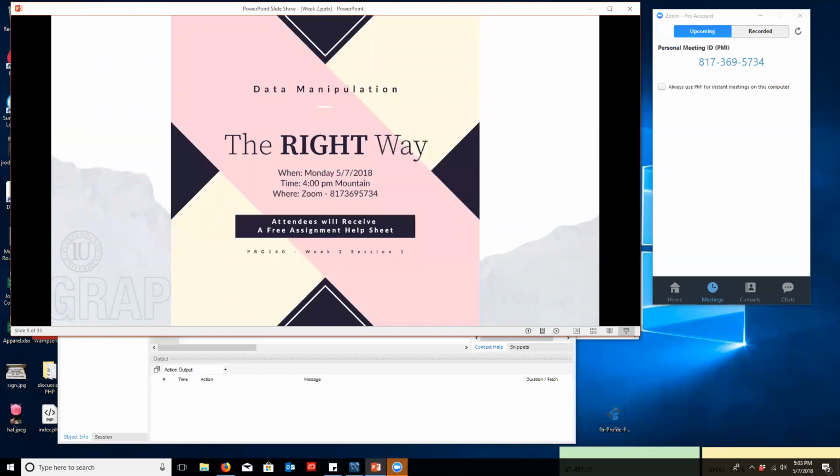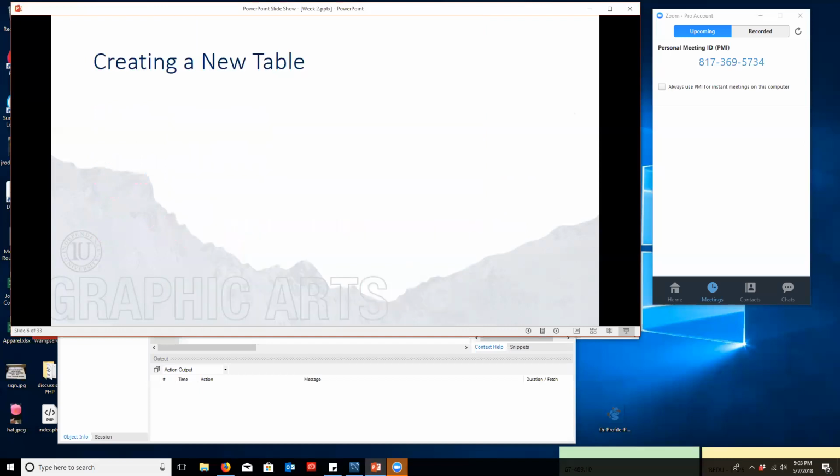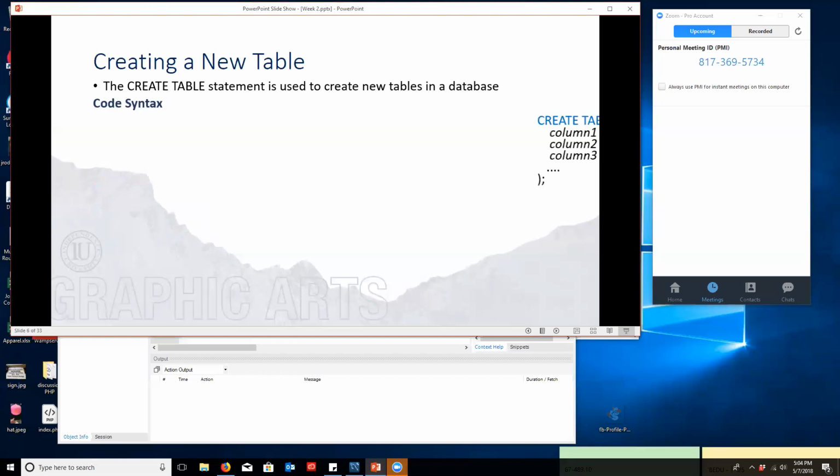So now let's talk about data manipulation the right way. We are going to go through the things you are going to need to complete your assignment this week. We're going to talk about creating a new table. The create table statement is used to create new tables in a database. Simply create table, and then whatever the table name is going to be, and then in parentheses you list the columns and what that column attribute is.